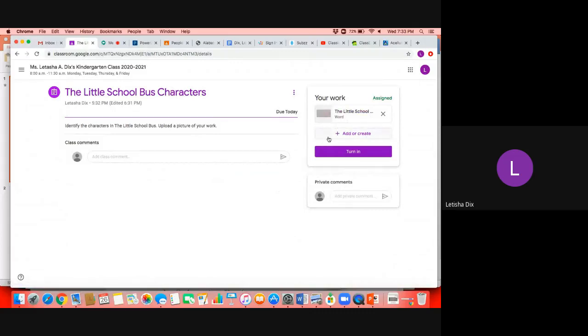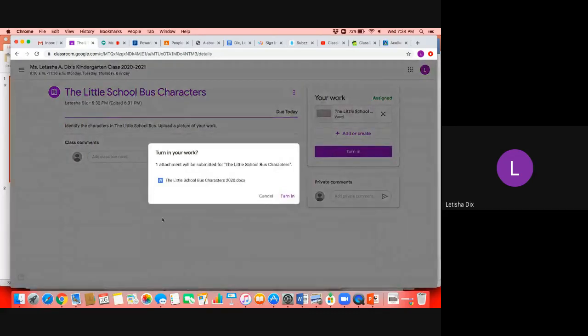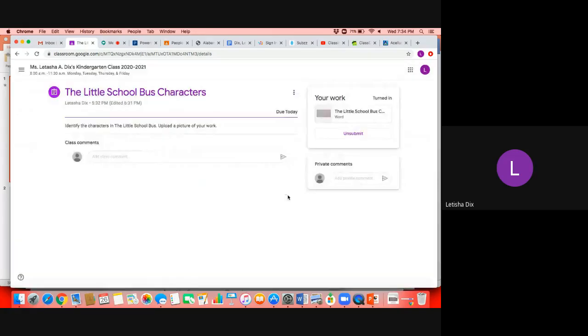You have the option to go ahead and click turn in. Again, it asks if you're really ready to turn in your work. I see the document is correct, so I'm going to go ahead and turn in the document. Now, you also have the option to unsubmit what you have just turned in. If you think you may have made an error, select unsubmit. However, if you're ready, go ahead. You're done. It is turned in, as you see.